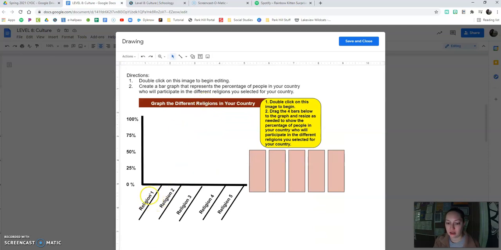You're going to have to rename your religion, so tell us if this is Judaism, Christianity, Islam, Sikhism, Buddhism, all of those. We only gave you the top 5 spaces for space's sake. You can have more than that, but just give us the top 5. This graph does need to equal 100%, so your first religion can't be 100% of your population.